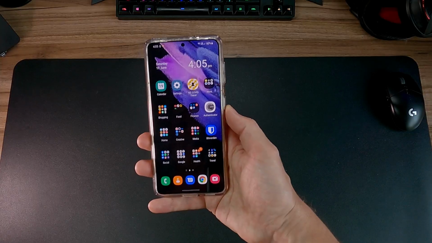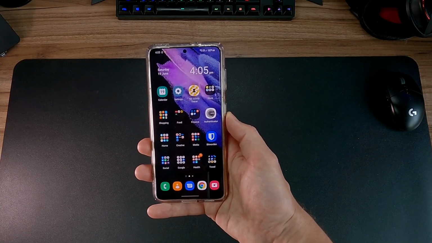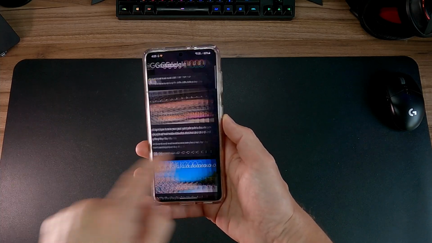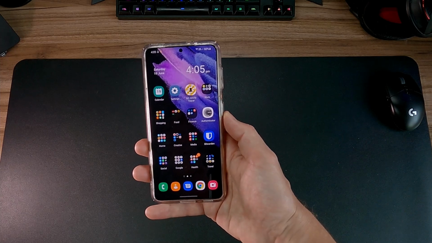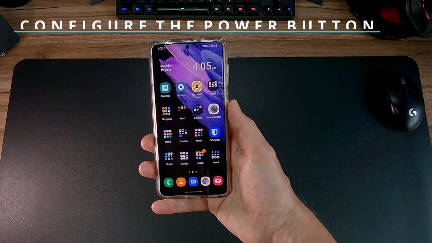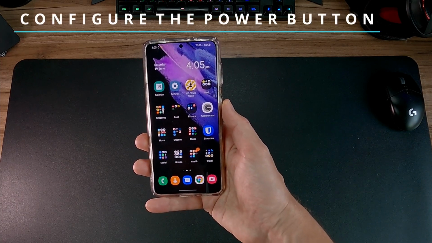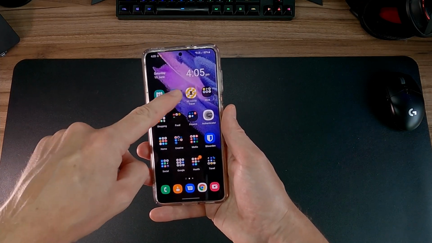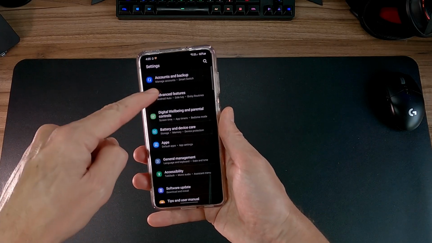Now I've almost got the phone exactly how I want it, so I've got Google now set up as the assistant, and I've also got Google set up as my newsfeed there as well. There is one more thing I need to do with the power button as well, because by default it will go and launch Bixby. So in order to change the behavior of this power button, you go into Settings and you go into Advanced Settings.